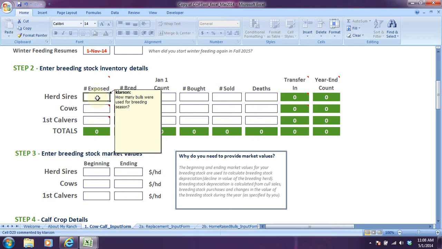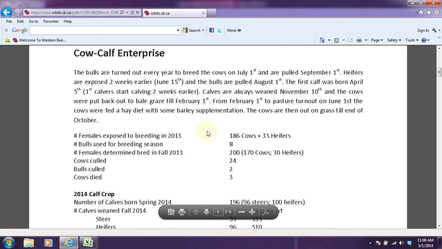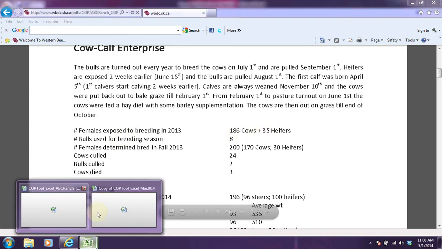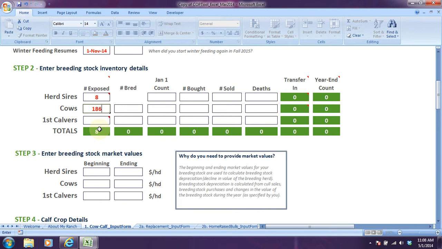So how many bulls were used for the breeding season? There was 8 bulls used. And I can just refer back to that document. You can print this off to have outside to learn how to use the calculator, and you'll see number of bulls used, 8. Number of females exposed, 186 cows and 35 heifers. So I'll navigate back, 186 cows, 35 first calf heifers. They were then preg checked in the fall, and how many were determined to be bred? 170 cows and 30 heifers.